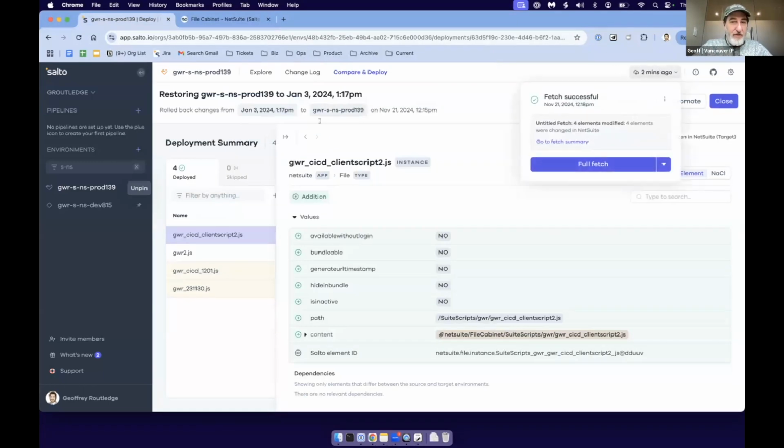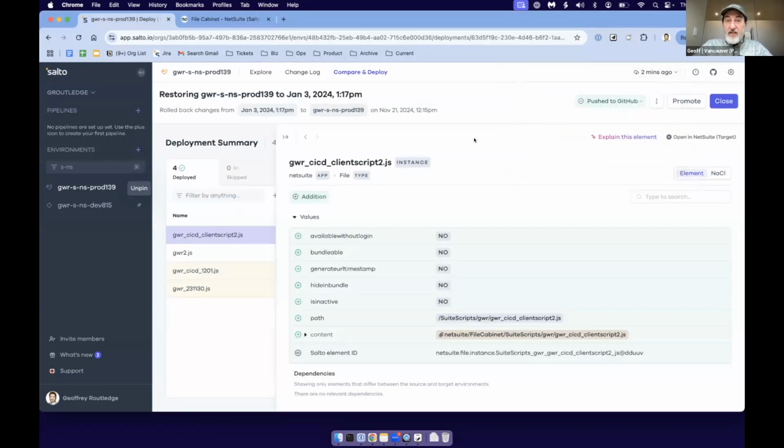So first thing I'm going to do though is run a fetch. And while that's fetching, the process when you're doing a refresh is you would have Salto fetch the day before the refresh, and then after the refresh you would run another fetch, and now I've got a difference that I can compare.